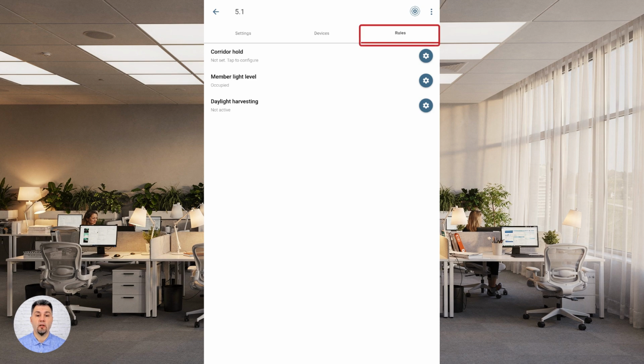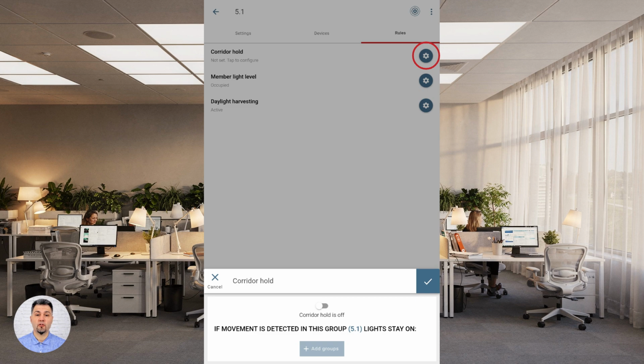Let's discuss the Rules tab. The corridor hold feature allows you to set one group to follow another. An example of this is keeping the corridor lights on while people remain in a meeting room. Another example is maintaining the first row of lights next to the window or near an exit on while someone is in the open plan office.